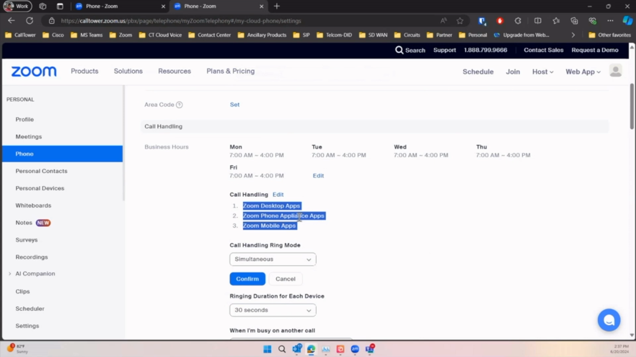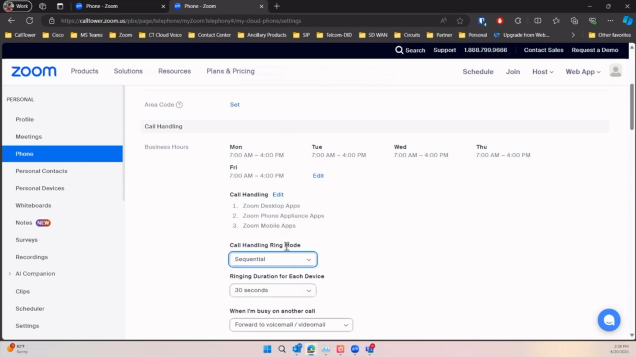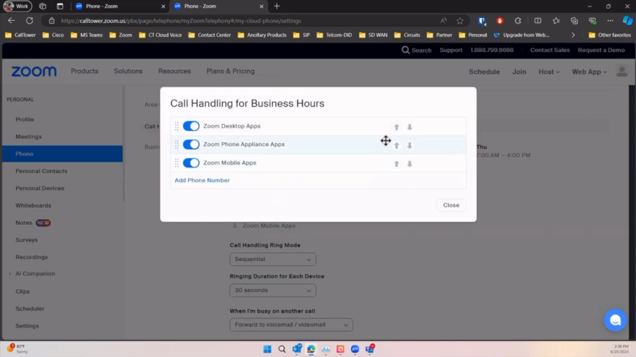I can change that to sequential, find me, follow me, and I can then edit that, and I can say which application I want. So maybe I want my mobile to be the first one on that list. So it'll call my mobile first, then my desktop, and then my physical phone. Below that are your typical call busy, call no answer features. So you can see here I've got calls forward into my voicemail.